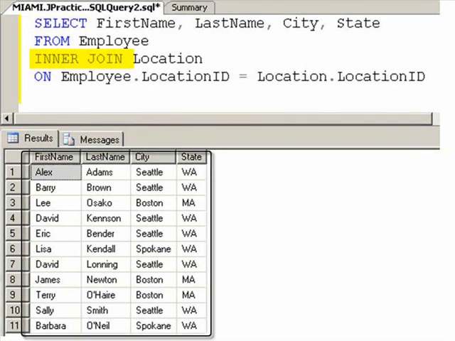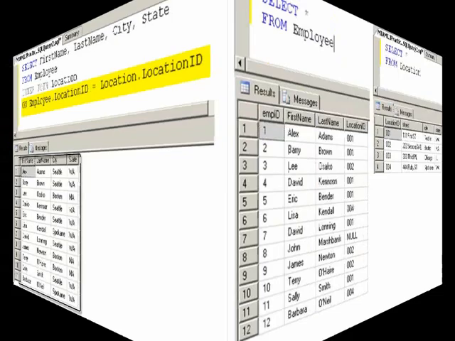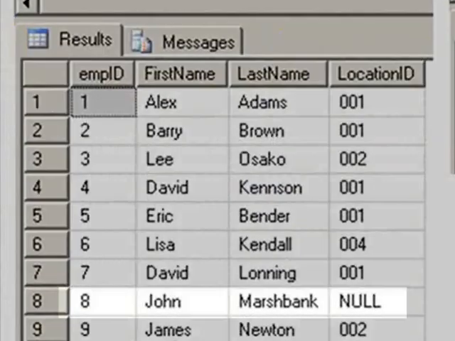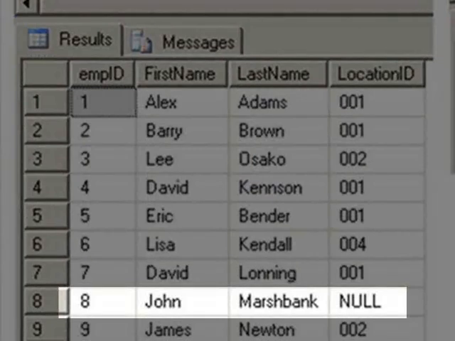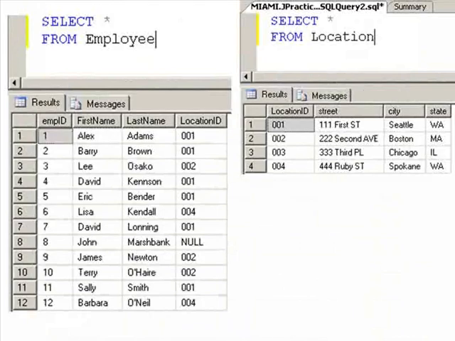Inner joins only show us result sets when the two tables have an equal or an exact match specified in the fields in the on clause. John Marshbank having a null location ID would be omitted from any inner join that uses the location ID field. To view all records, including the ones that don't match, we need to explore the use of outer joins.